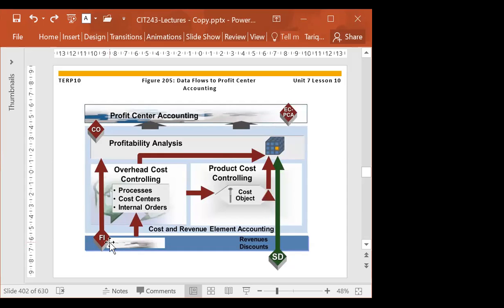This is what I was talking about. All the data is moving from finance. All the revenues and discounts are coming from the sales and distribution system. These cost centers, internal orders, processes, these are the real-time objects. They are receiving the cost, and then they are distributing the cost. All these costs are directly going to the profitability analysis as well as the profit center accounting. So a major chunk of the transactions are coming from finance.